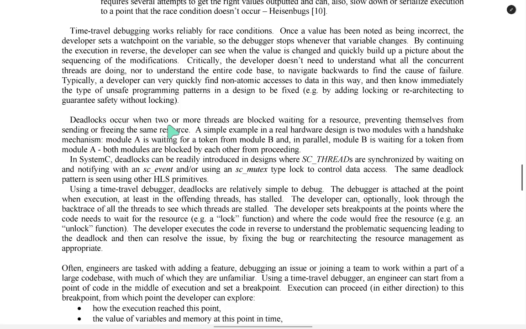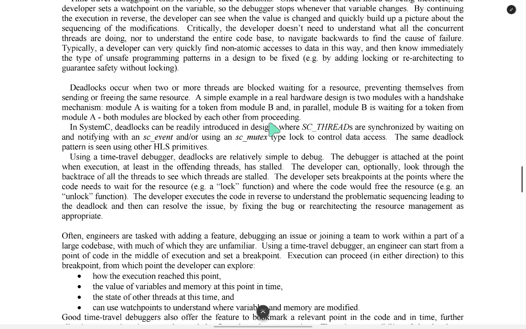A deadlock occurs when two or more threads are blocked waiting for a resource, preventing themselves from acquiring or freeing the same resource. A simple example in a real hardware design is two modules with a handshake mechanism. Module A is waiting for a token from module B, and in parallel, module B is waiting for a token from module A. Both modules are blocked by each other from proceeding.